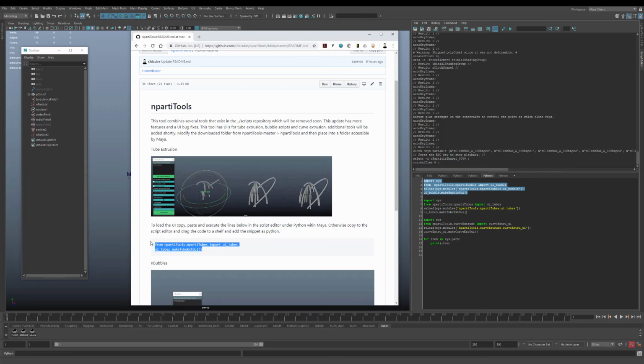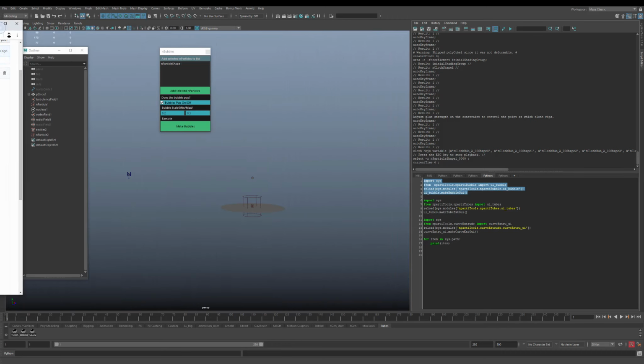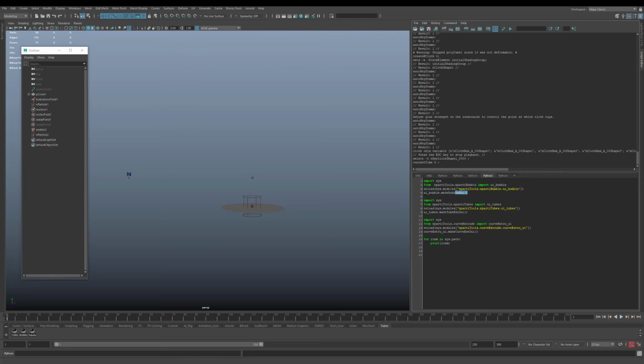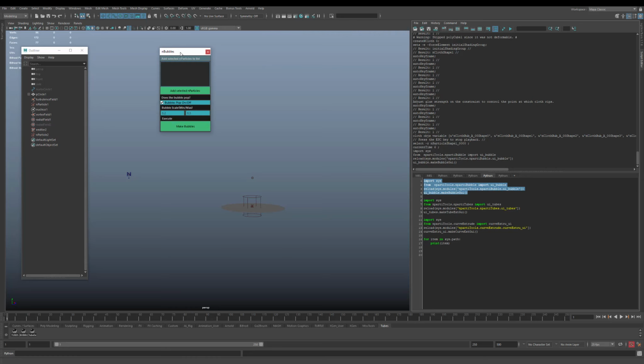And you can basically just grab this, chuck it in your script editor, or down here in the shelf, and use it as a kind of a button to load up the UI. So here it is. If we just run this, you'll see that it pops up. It'd be the same as if you just clicked it down here. This scene is pretty simple.